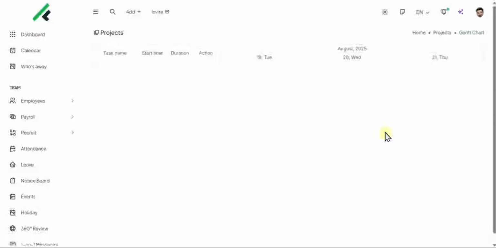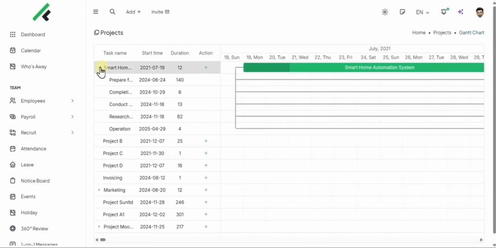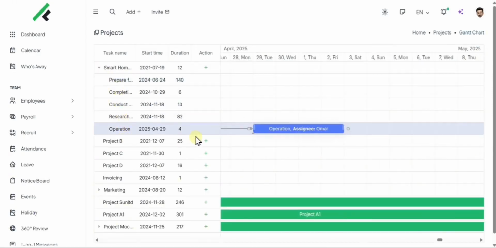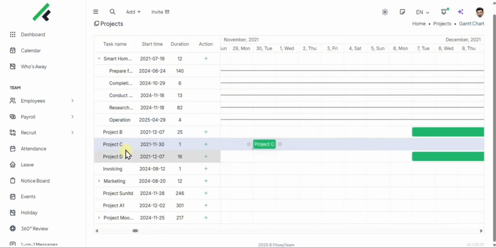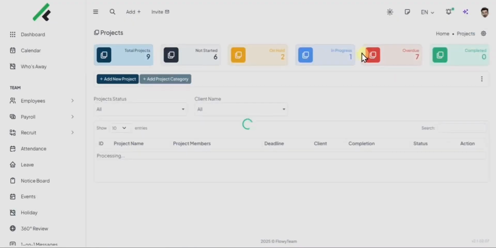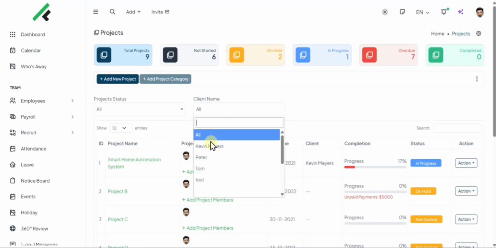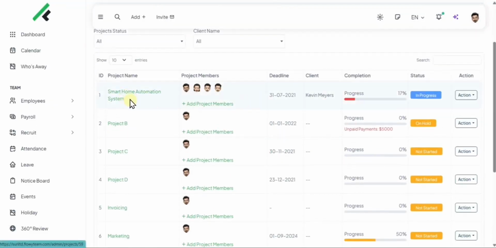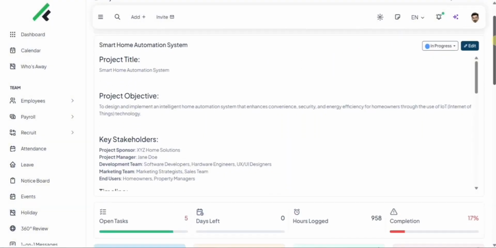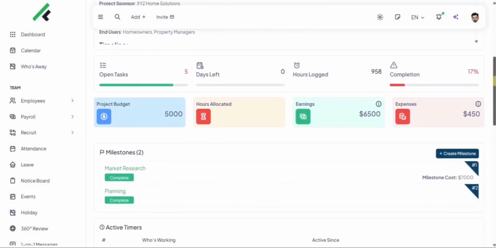Let's see how the chart looks. We have the project and also the specific tasks, as you can see, and you can also see the timeline for each of the tasks related to the project. Here we can see all the clients' names and also the project status. Let's try to click one of the projects, and this is how it is going to look.